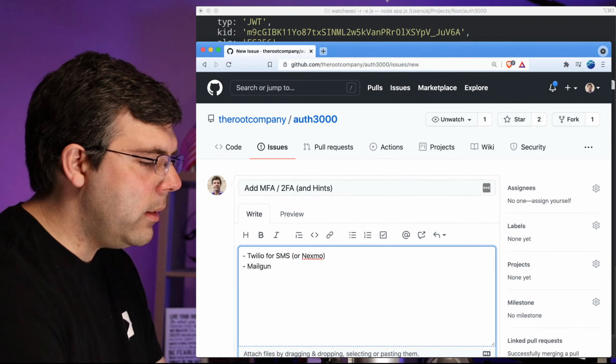what they did is they cut out the receiving email. That's now the pro plan rather than the basic plan of email, but they won't do that anyway. So Mailgun for SMTP/email. And then we want to do Authenticator App.